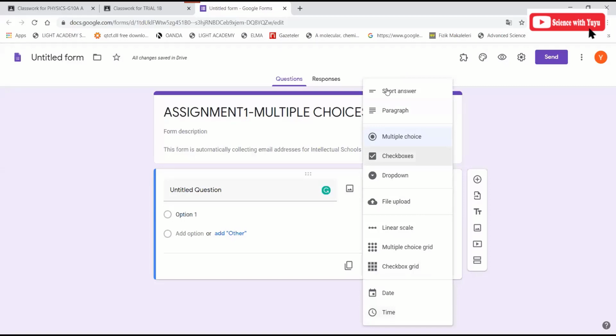So when you look here, there are a lot of types of things you can create. You can create multiple choice questions. You can create file upload questions. You can create true false questions. So whatever type of questions you want, you can create them.